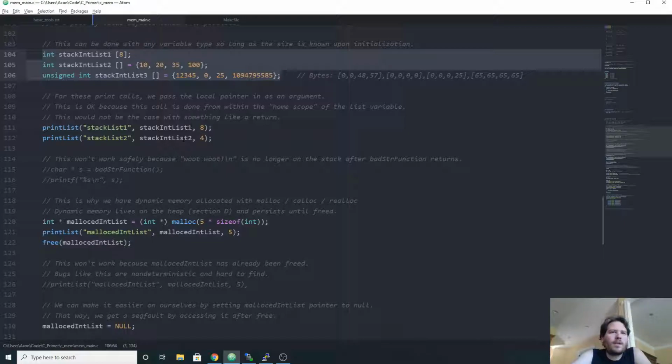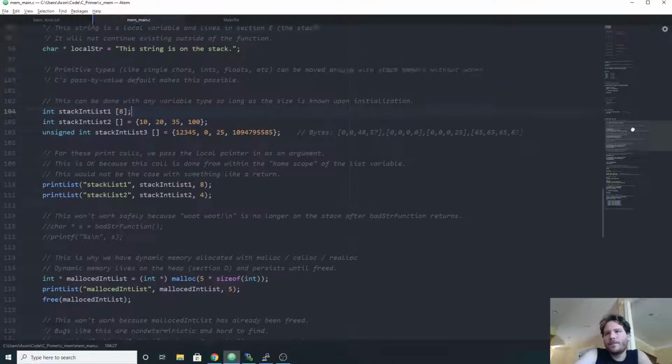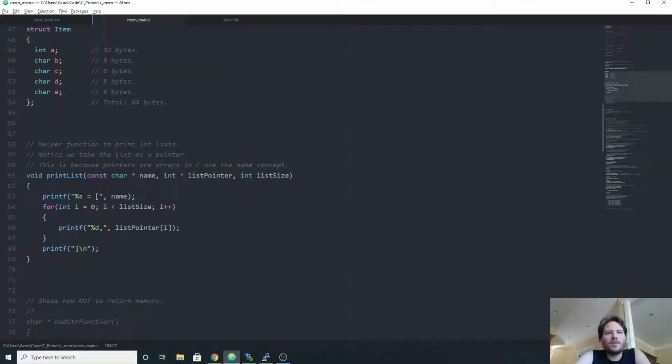So we pass that in. And remember, we said this is an int stack int list 1 array. So this is an int array. That is the type of this. And up here, we have named this an int pointer, because again, lists and pointers are the same thing. So the way this works is we can actually go through this like an array still.